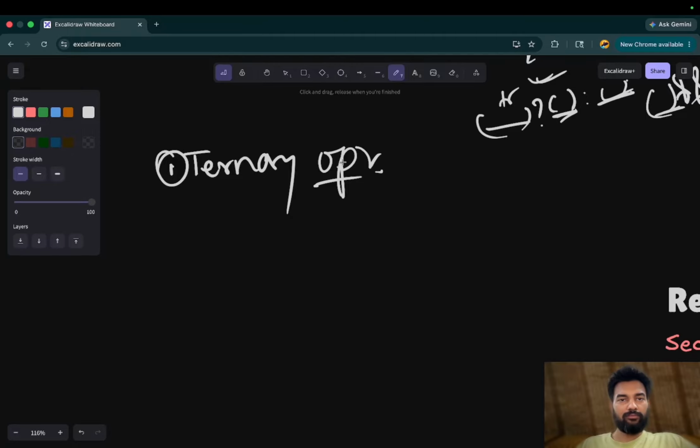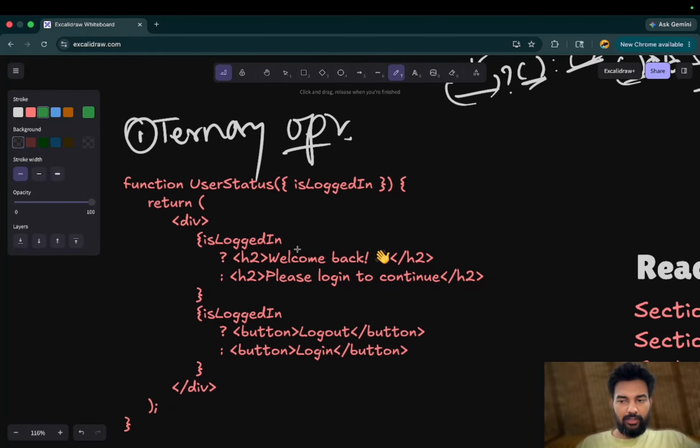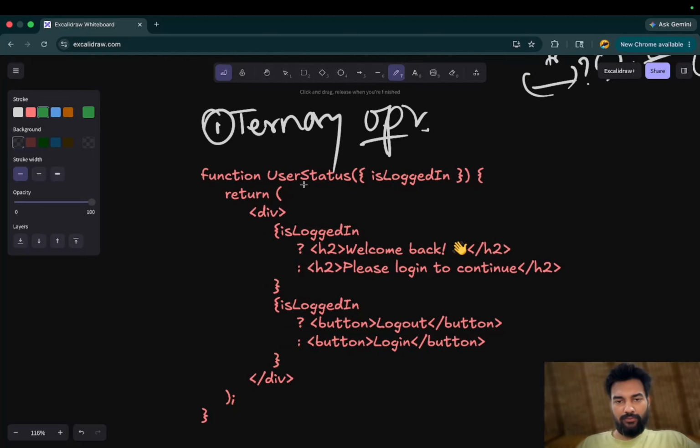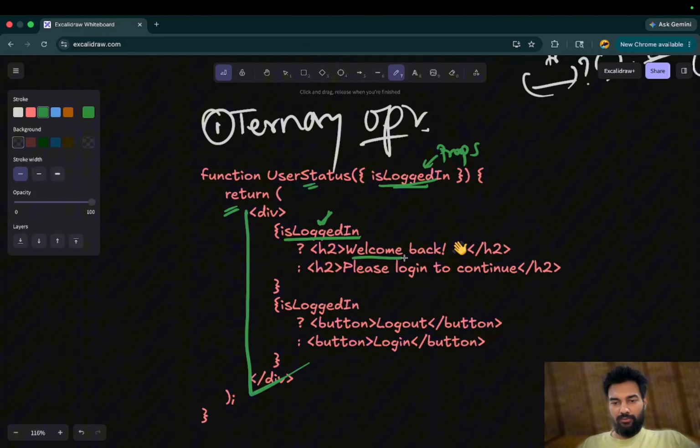operator. For this I will show you the code. Here we have the ternary operator. We have user status, isLoggedIn, coming in props. Here we are returning a div, and with the ternary operator as the condition, I am checking if the user is logged in. If it is true, then I will write welcome back. If it is false, then I will write please log in to continue, and there will be a message on the screen as per whether the user is logged in or not.